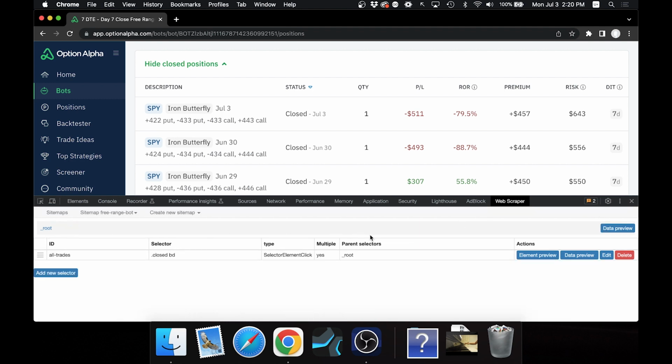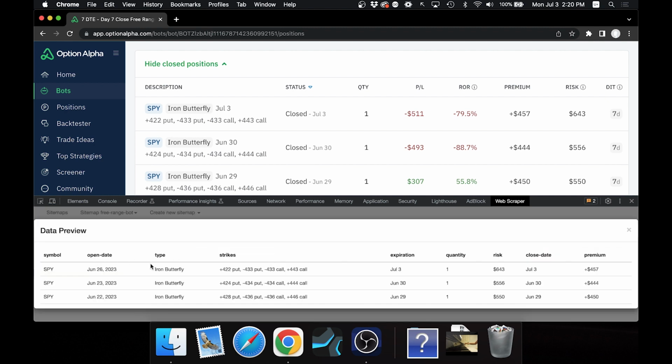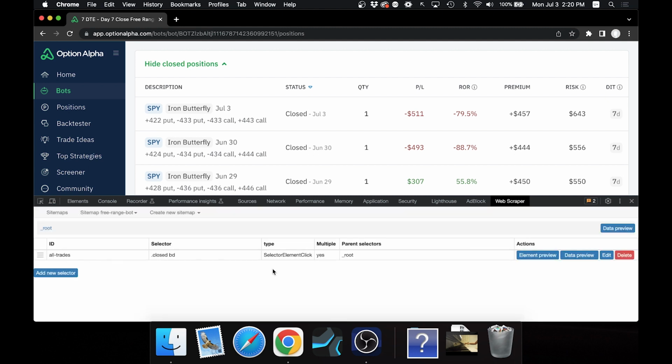And then if you were to look at all of the data that's being scraped, you have all of this: the symbol, open date, the type, the strikes, the expiration, the quantity, risk, the close date, and then the premium. I wanted those in that particular order, but of course you can rearrange them however you want. Those are the main things that were updated in this method, but I think most importantly it still works even after the Option Alpha update.